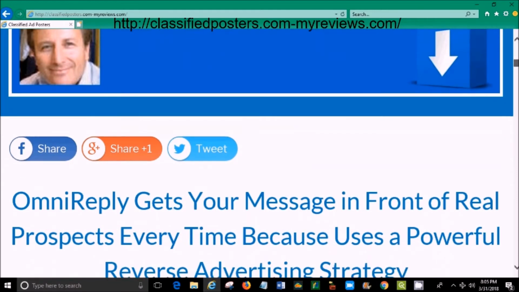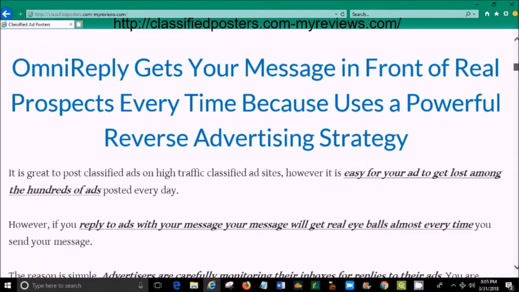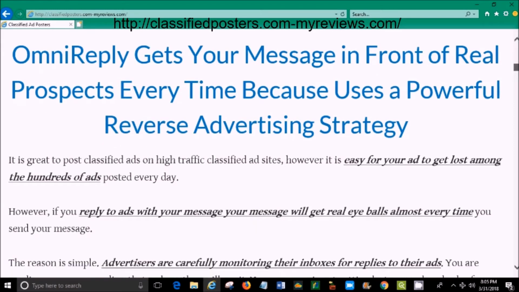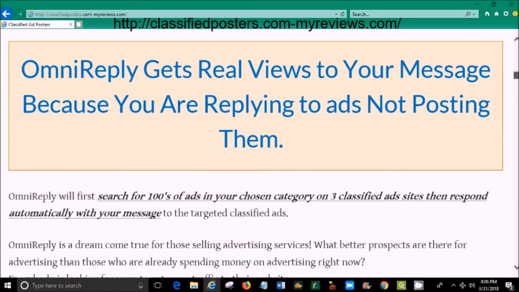your custom message automatically. Your custom targeted messages are sent and delivered directly into their email inbox, not their spam folder. Advertisers are always checking their email inbox for ad replies, and your targeted email message will get seen and read almost every time, because advertisers are carefully monitoring their inboxes.